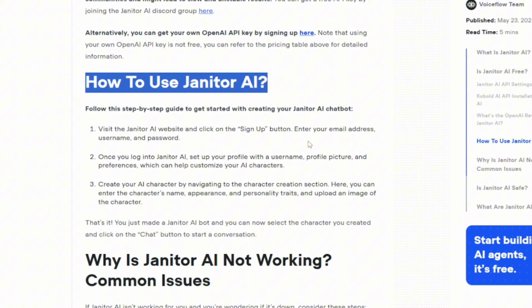Now, once you're logged into Janitor AI, you just have to set up your profile with a username, profile picture, and preferences, which can help customize your AI characters.